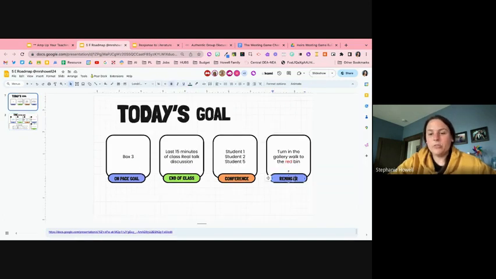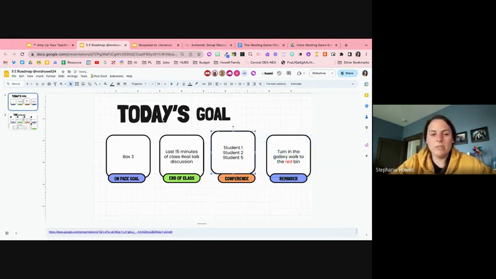And then I like to provide reminders up here. So like with the gallery walk, remember to turn that into the red bin. These are the kids I'm conferencing with today. And so it's just kind of nice to have it all in one spot for the students to know the expectations for the day.